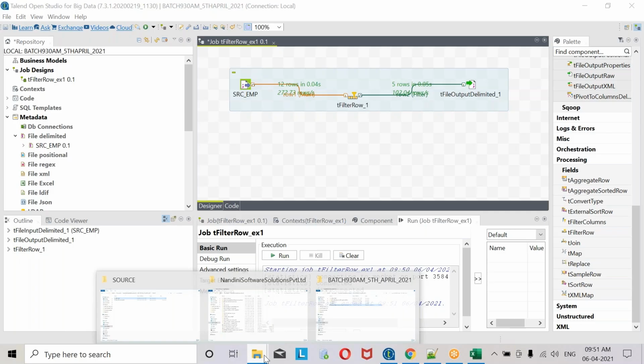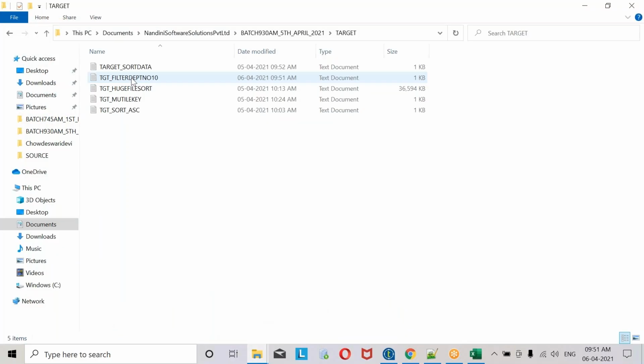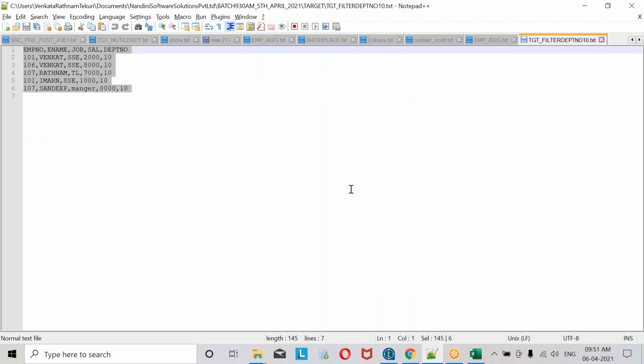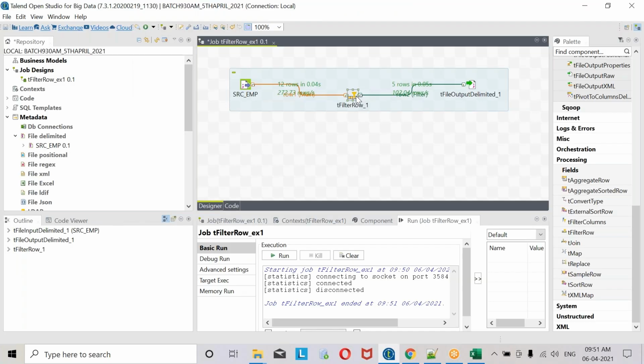Let me open it, see, DEPT number 10. I'm loading only DEPT number 10 records. I am not seeing other records. This is one of the scenarios, and we'll explain more scenarios now. tFilterRow means I want to filter the data based on some condition, and I can do it using the tFilterRow. It supports a single input, single output, and single reject link.